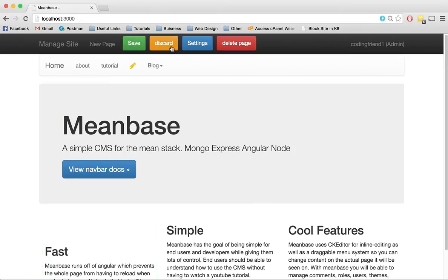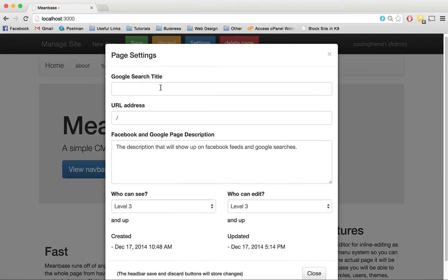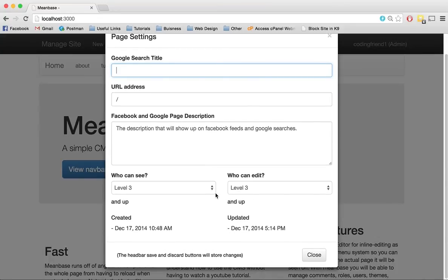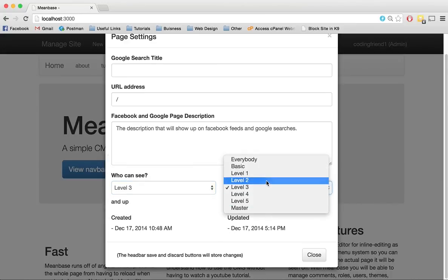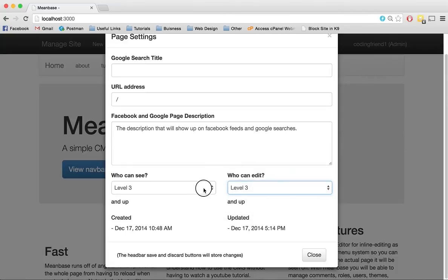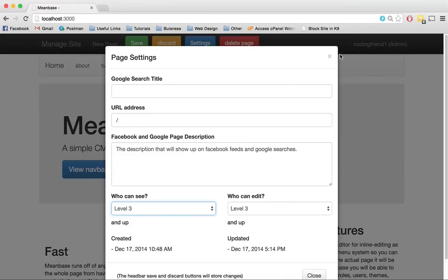So anyway, I wanted to show you some of the features. You can also change your page settings here. You can change your search title, your URL address, the description that will show up in Google searches, and what levels can see and edit it. While you're in editing, you could have this in, say, level 3, so not everyone can see it, and you can choose who can edit it, and then later when you're ready to publish, you could set it to everybody. And so that's how that's supposed to work.